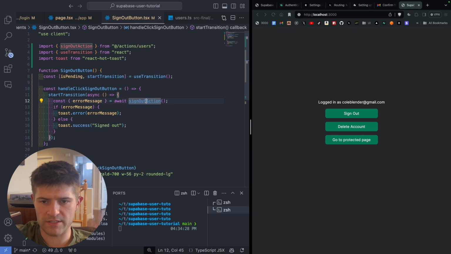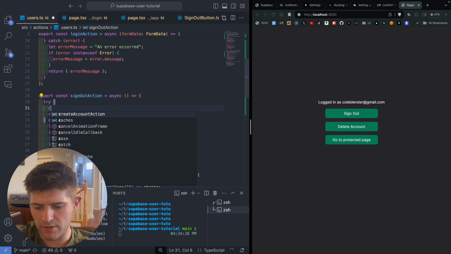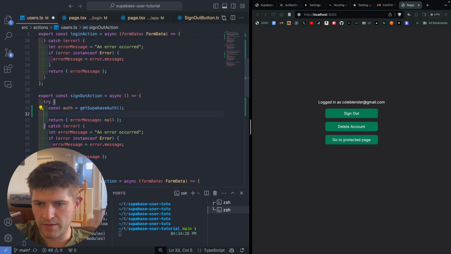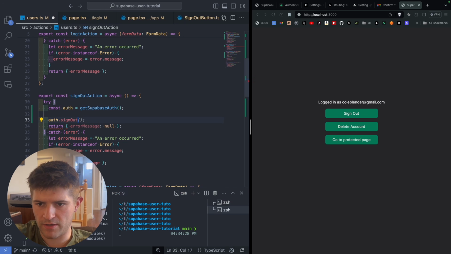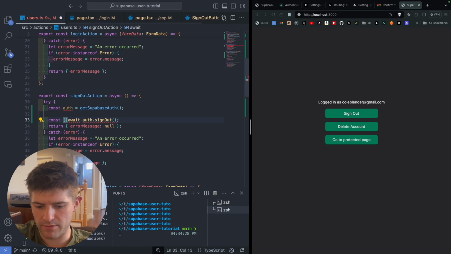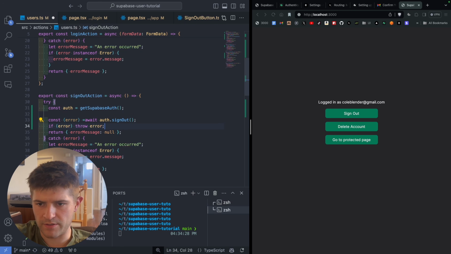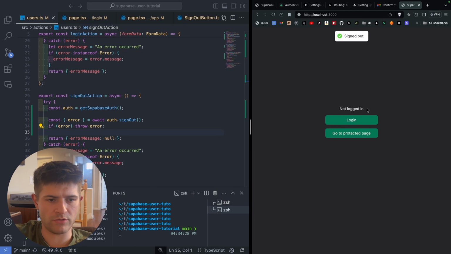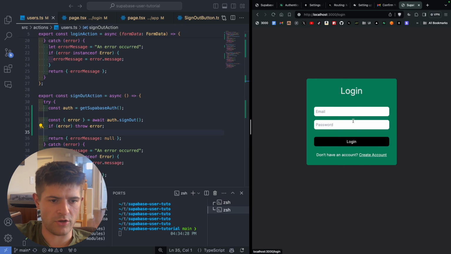So now we go to sign out action. And now we're just going to get the auth. And then we're just going to simply say auth.signout. Got to say await right here. And then we're also going to want to get any possible errors. Say if error, throw the error. And so now we can sign out. So if we come over here, we click sign out. Boom. Now it knows not logged in. So let's log back in.